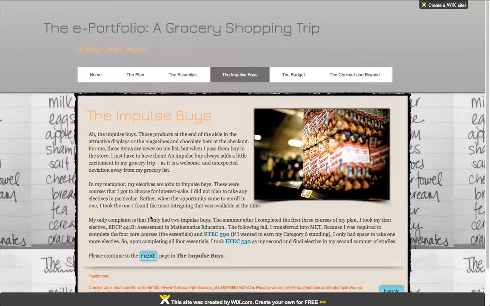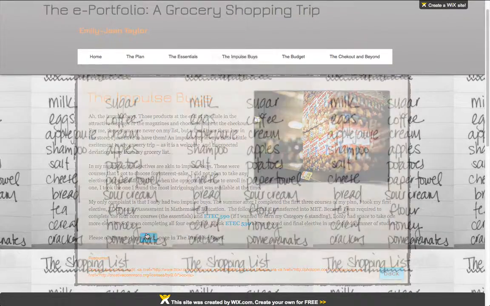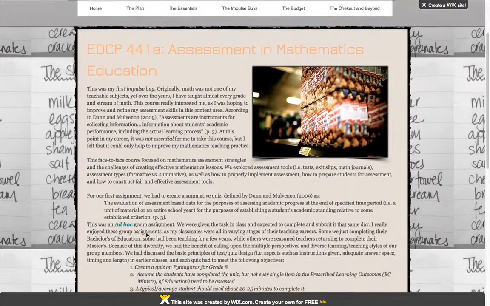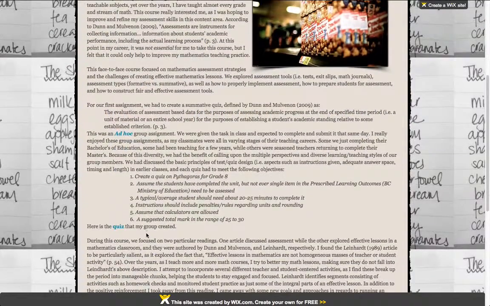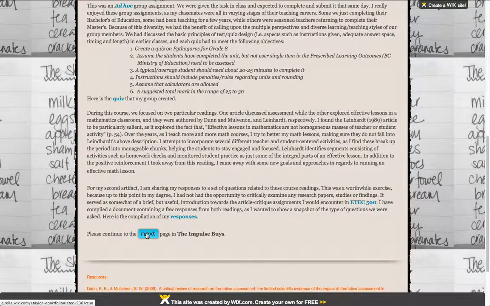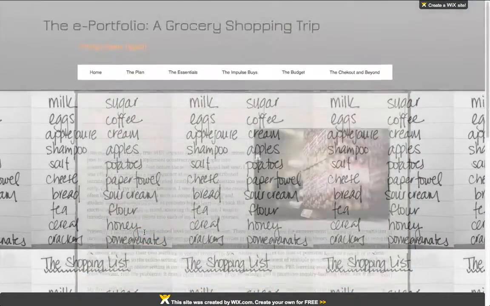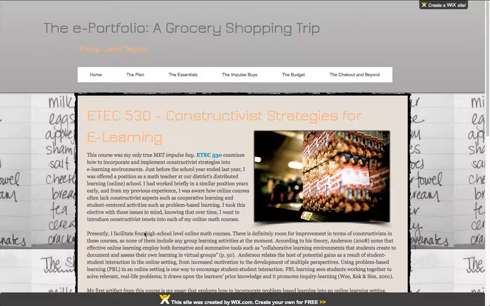The electives I took during my studies are what I call these impulse buys. I never planned to take either one ahead of time. They just happened to interest me and fit into my timeline. I was only able to ever take 2 electives overall during my studies because of my switch, and one of these was a face-to-face elective on math assessment, EDCP 441A, and the next was an MET elective, ETEC 530.